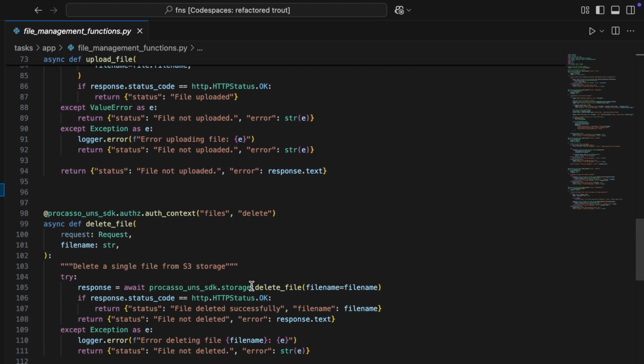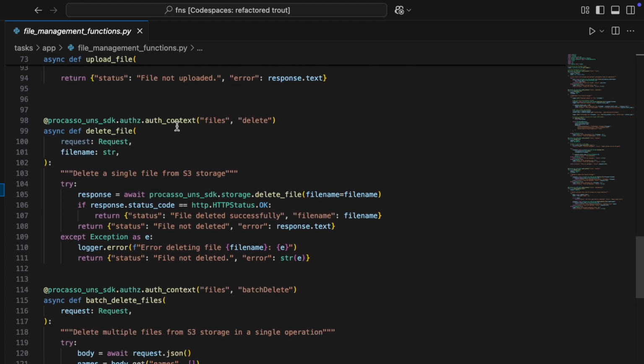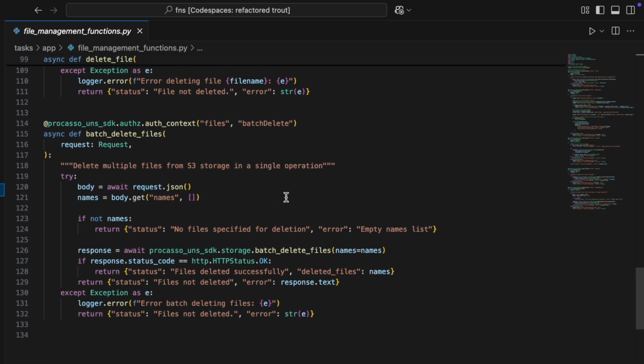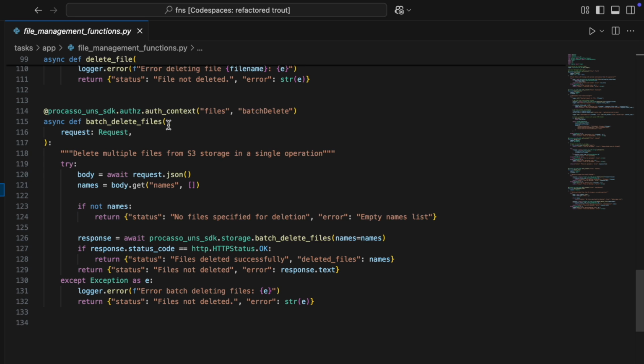Next, we have the delete file function. This route deletes a single file. Again, we make sure that permissions are being checked, and then we call the backend using the SDK with the storage delete file function. This deletes the specific file name and returns a status message. And lastly, we have the batch delete files function, and this route deletes multiple files in a single request.